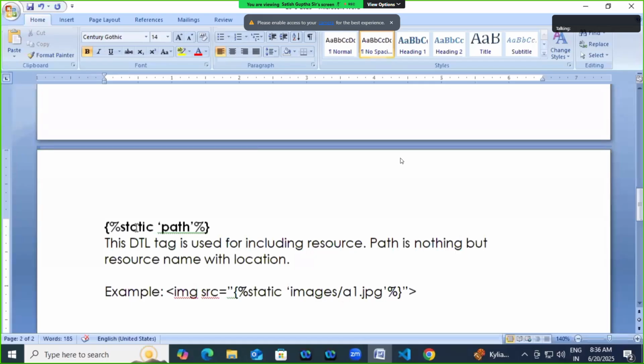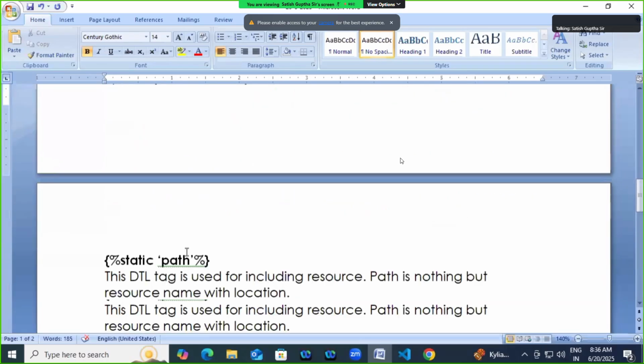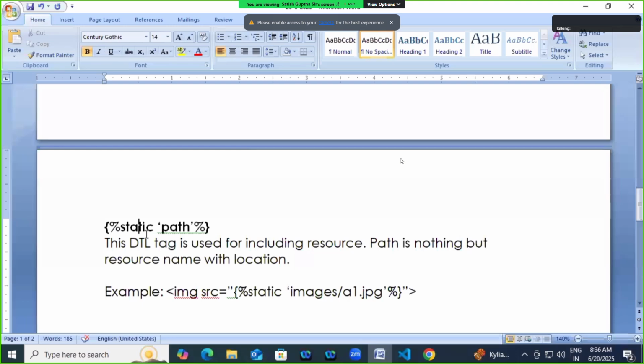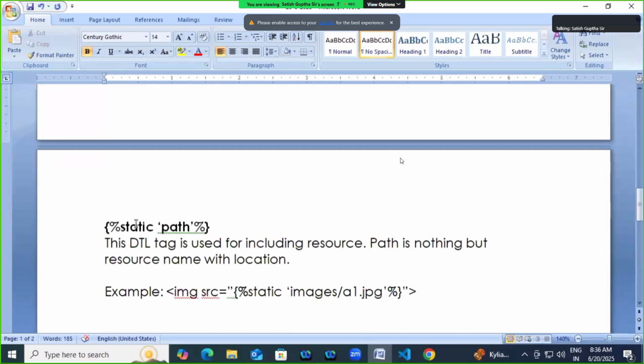Percentage static. If you want to use percentage static, first you should load static. So load static refers to the physical path, and percentage static refers to the physical path, and from that path you are accessing the resource. This is for accessing the resource.